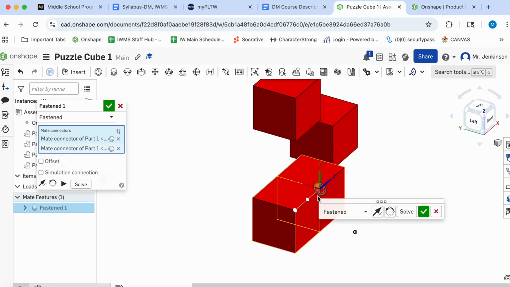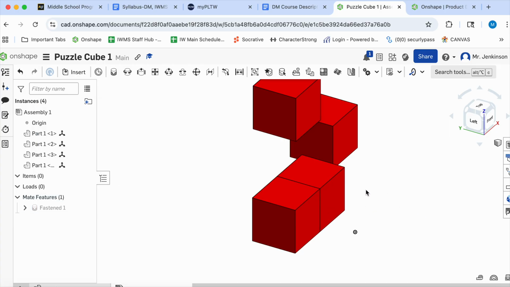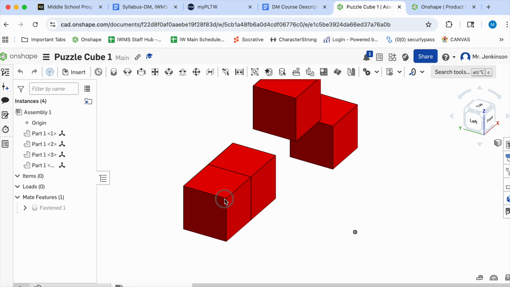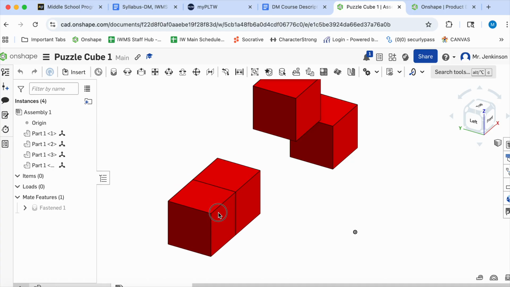I click one time and you notice it moves them together. That's what I want, so I click the green check mark. If that is not what I would want, I'd click the red cancel and they would move apart again. So now they're fastened together. I'm going to hit escape to end that command. Check it by just clicking and dragging the mouse on them. It should actually move both pieces together now if it's done properly.